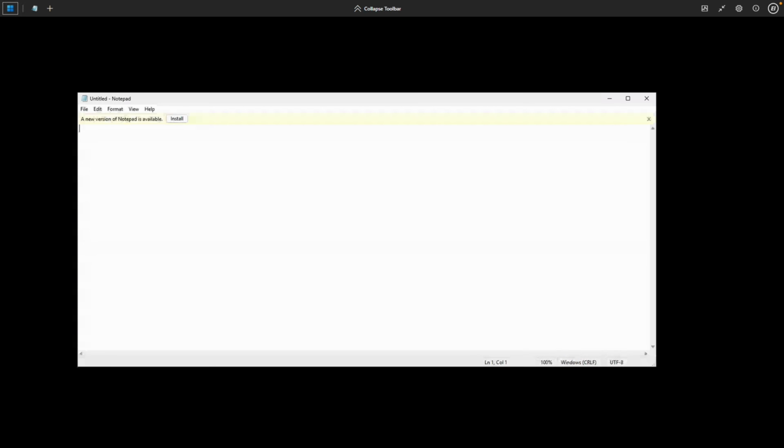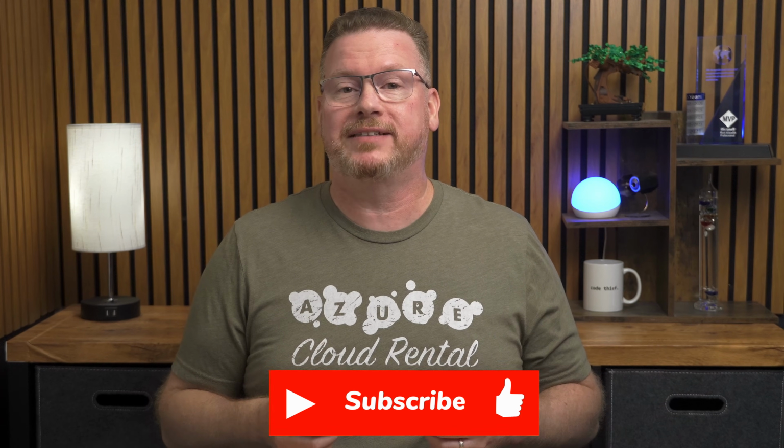We now have direct launch URLs for remote desktop and remote apps in AVD. That is how you create direct launch URLs for AVD remote desktops and remote apps.